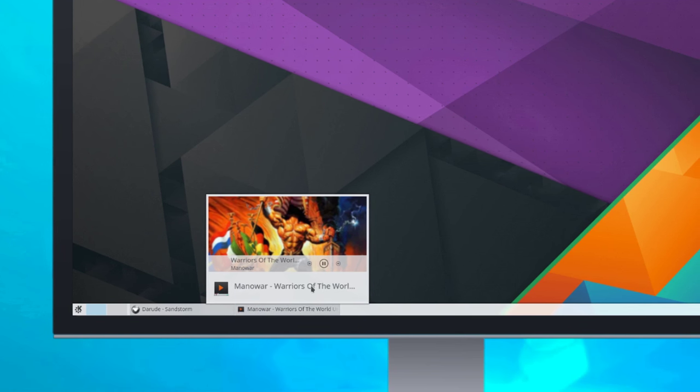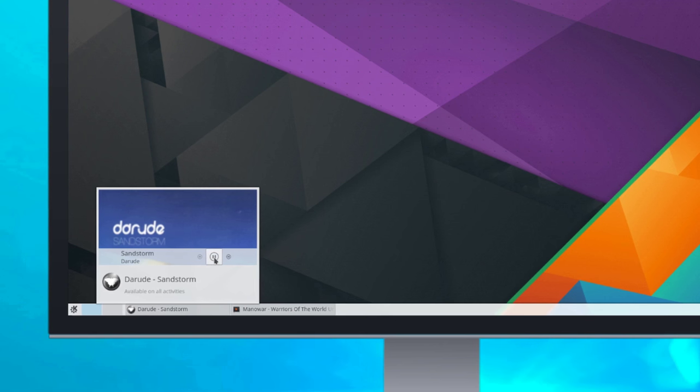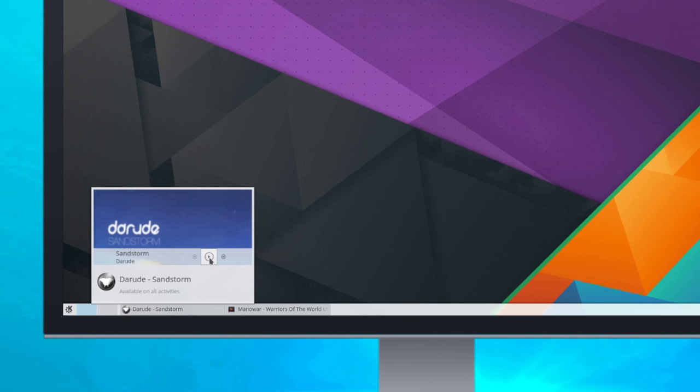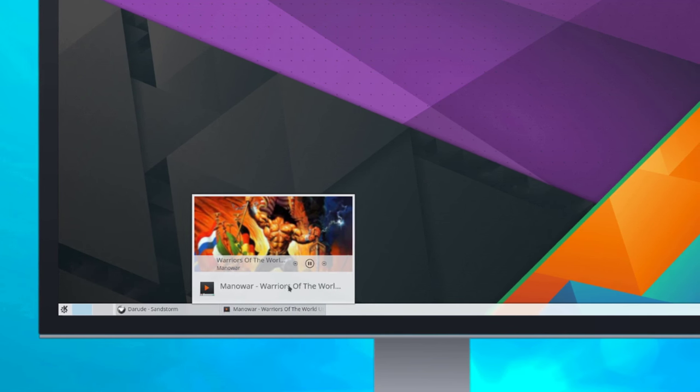Hovering a music or video player shows beautiful album art and media controls, so you never have to leave the application you're currently working with.